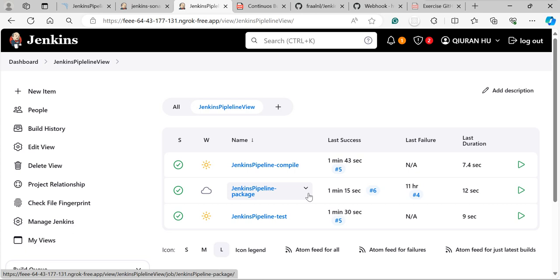So that is the pipeline. I am going to figure out the Jenkinsfile to make the pipeline work more smoothly.